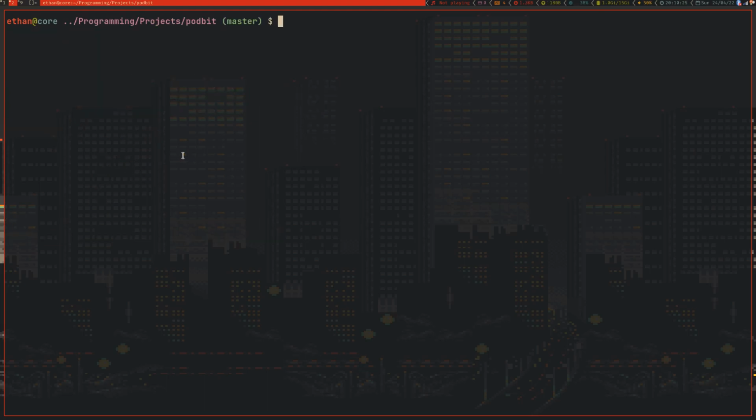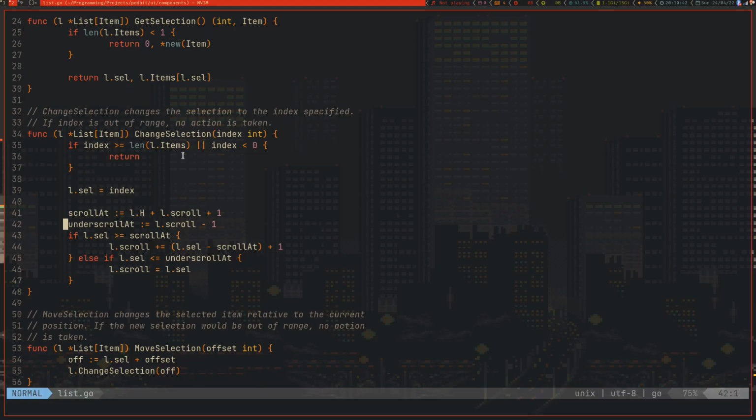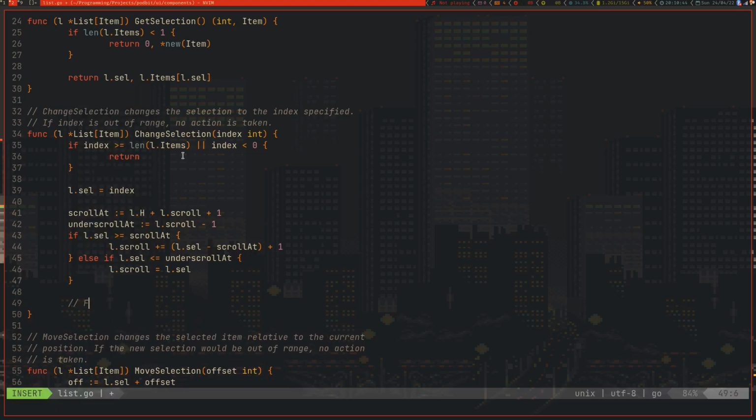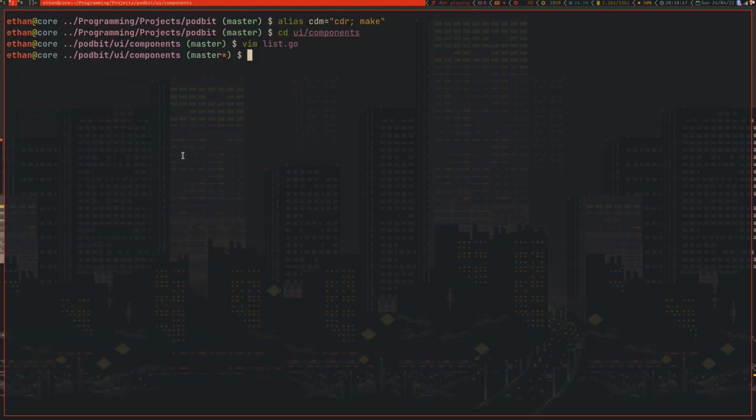So what I could do while I'm working on this is I could make an alias, alias cdm to cdr make. So if I go into UI components, list.go, and I don't know, let's fix this bug again, and then cdm. We have cd'd into the root and we have run make. The only problem that we now have is that we are now at the root again.